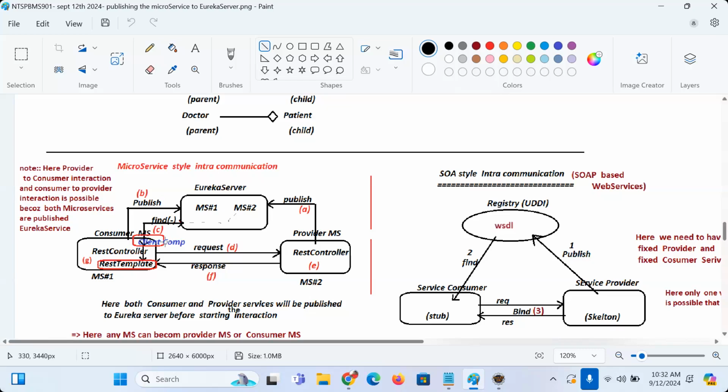Okay, na, boss? We got the provider MS details, na? Provider MS details from Eureka server. By what? Client component using find method. Right, guys? So now all the details can be given to REST template. Now happily REST template can communicate with what? Provider MS or not, guys?